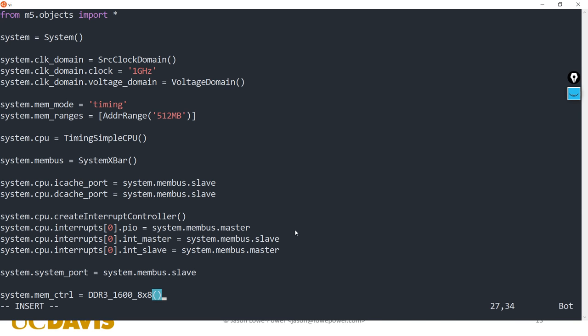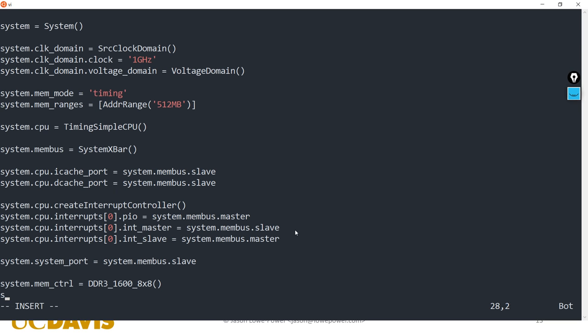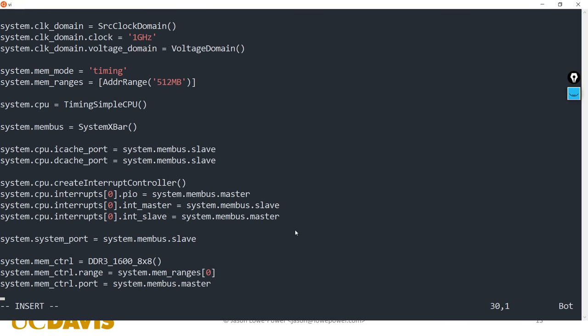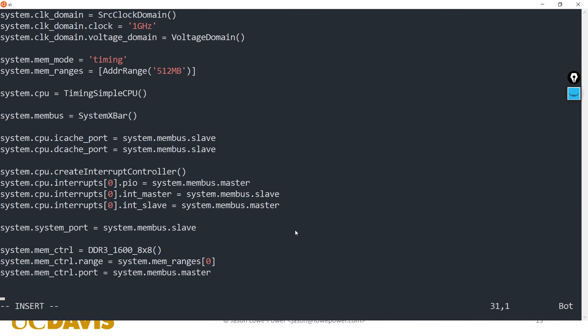So we're going to use DDR3, 1600, an 8x8 configuration. We are going to set up, tell the system that we're going to use the same memory range for this memory controller as our system's memory range. And finally connect the memory bus to this memory controller. So now we've set up the system.